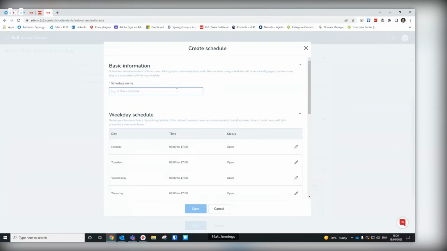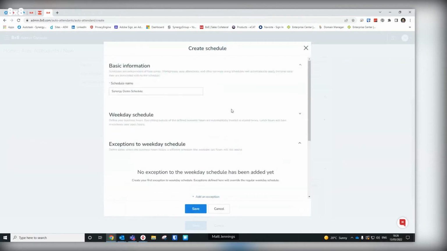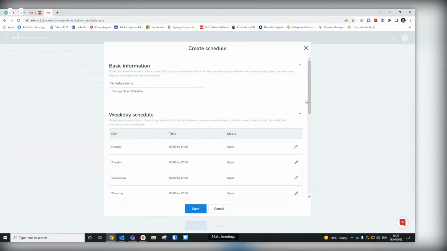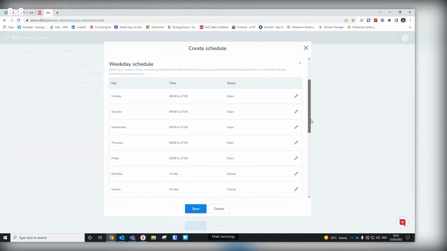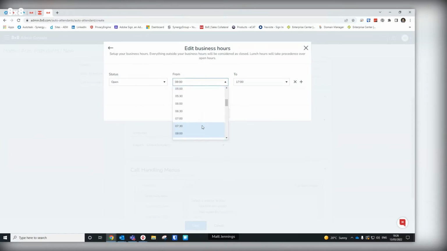Again, it will prompt you for the schedule name, so I'm just going to call this Synergy Demo Schedule. Then it will ask you to specify your weekday schedule. This is your typical Monday to Sunday operational hours for your business. A typical business, 8 to 5 Monday to Friday, is your default template. If you have alternative hours, maybe 8:30 to 5:30 Monday to Friday, all you would do is click into the edit option here. You would obviously change this to be your allotted opening and closing hours each day.